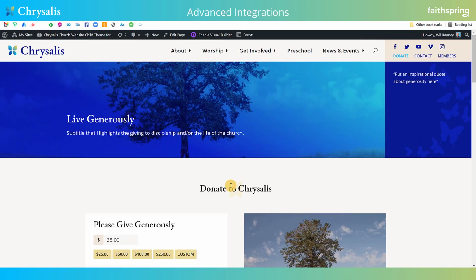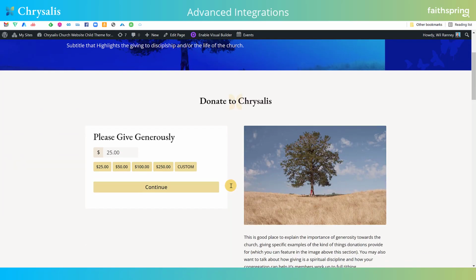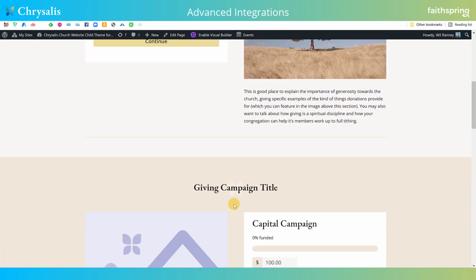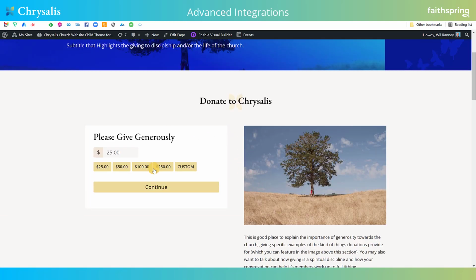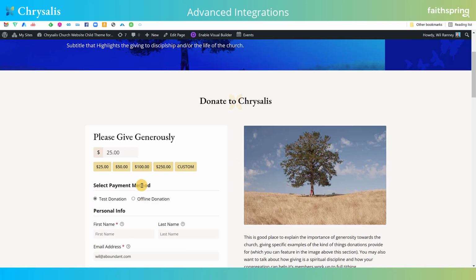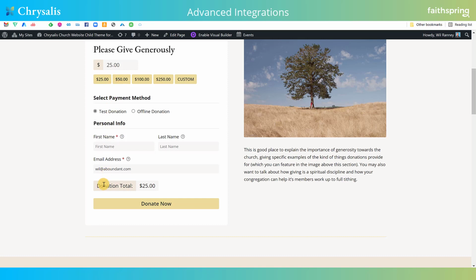So we've given you kind of two samples here on the donate page. We just have your general fund giving. And then we have what a capital campaign might look like. The capital campaign has a goal that you're trying to reach. And of course, if you click on one of these, then it tries to take the rest of your information.